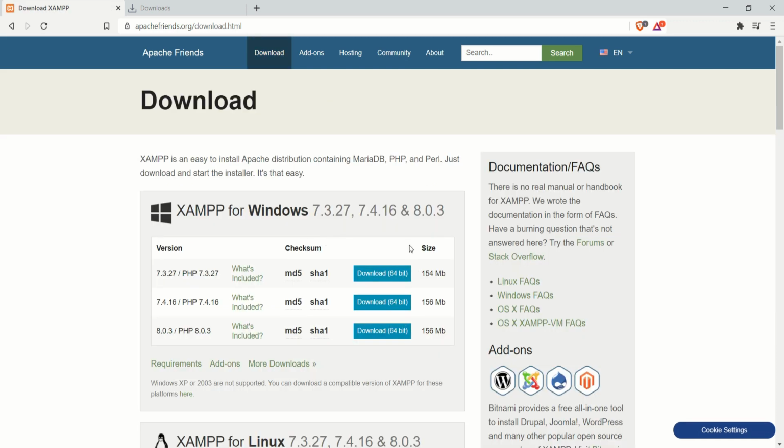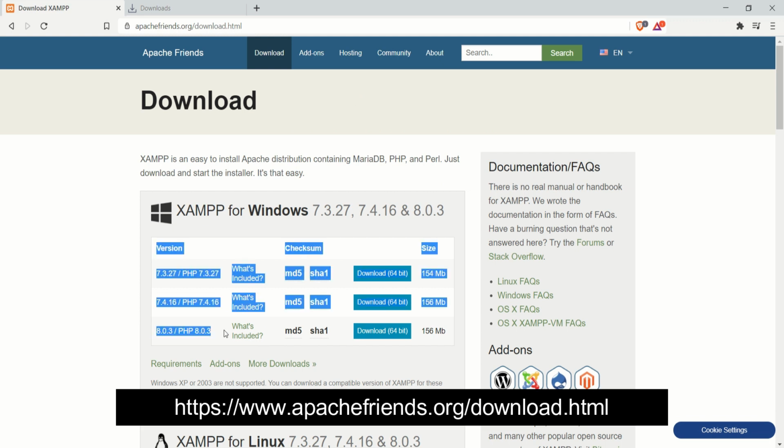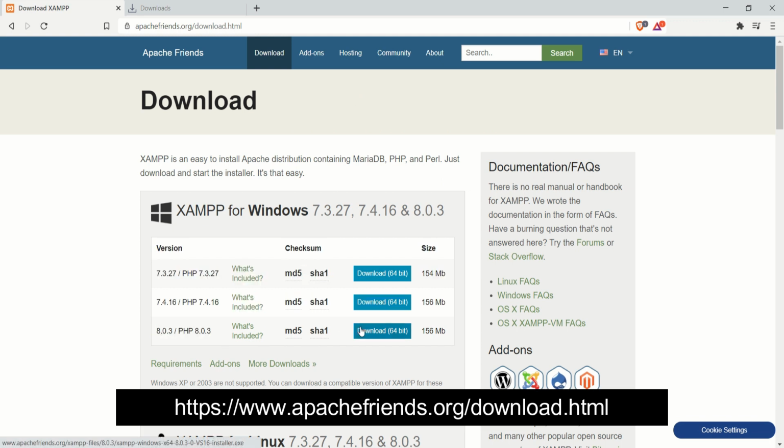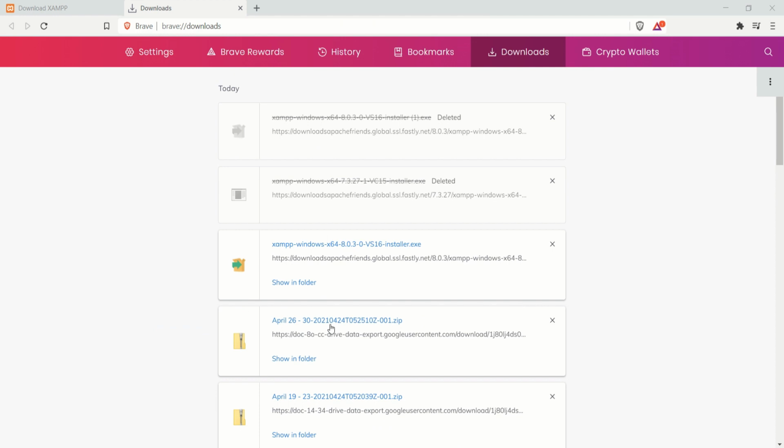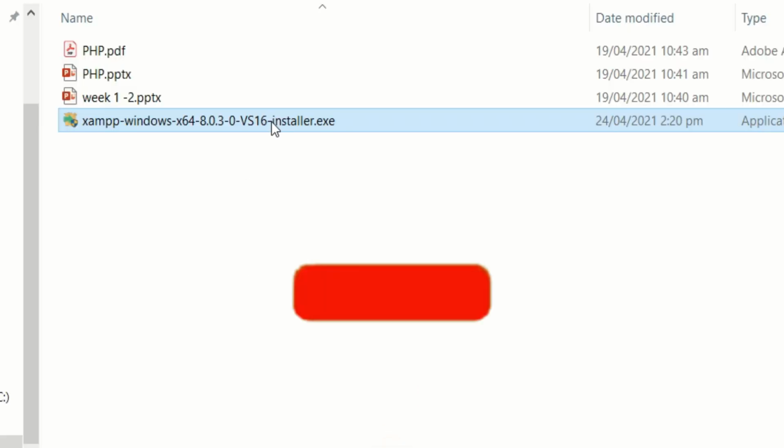Ayan, so yung una natin gagawin is mag-download muna tayo. Punta kayo sa apachefriends.org/download. Tapos piliin nyo yung nasa pinakaibaba, yung 8.0.3. So, kanina nakapag-download na ako.